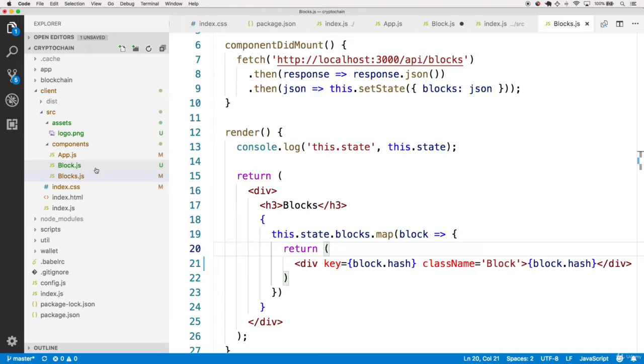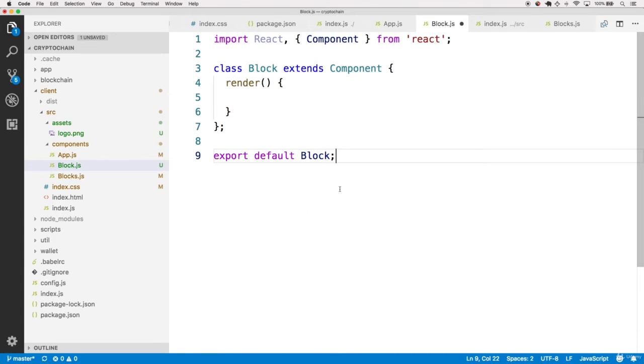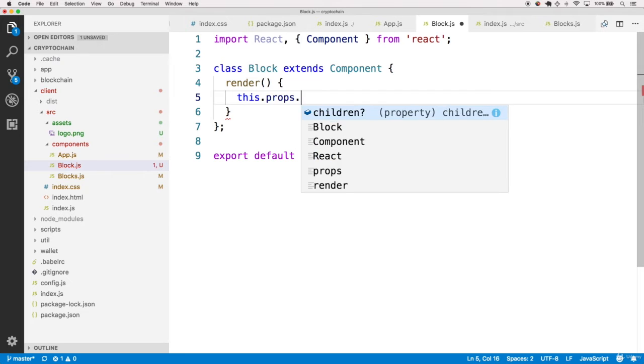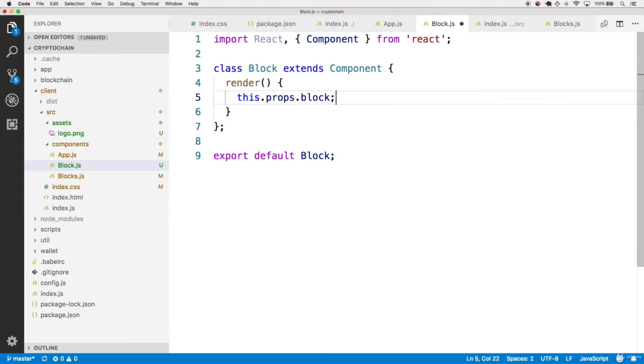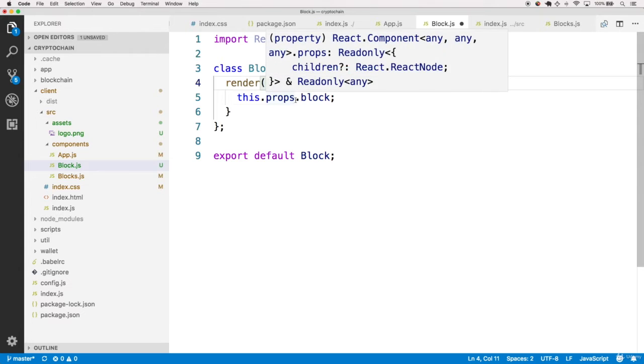So let's go back to the block.js code. In this case, this block component is going to receive its blocks data through props. So we can access the block using this.props.block. Thanks to the blocks component, which already has all the blocks code, it's going to pass down this information into our overall block component.